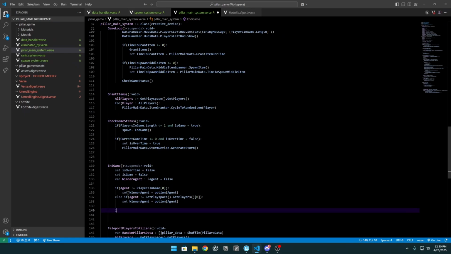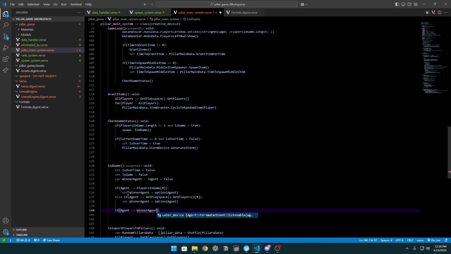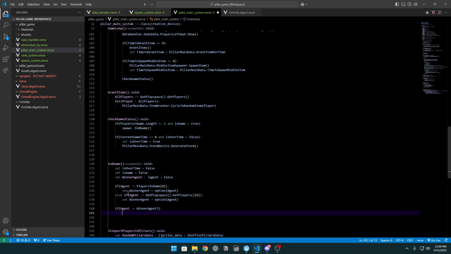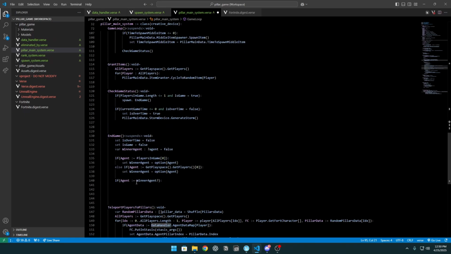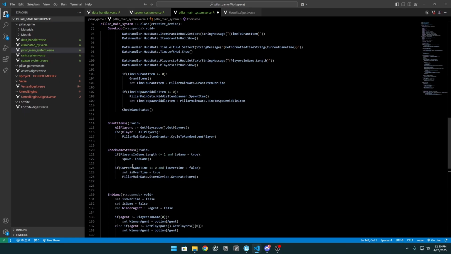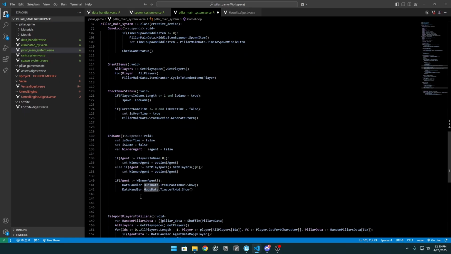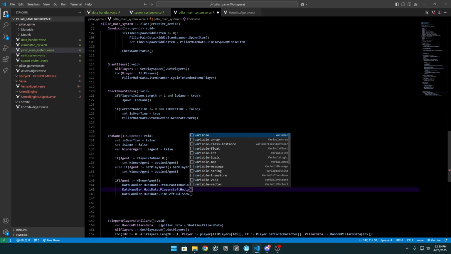Okay, and if agent from winner agent, so we're basically unwrapping the optional, and we want to hide all these HUD message devices, so let's basically copy this, and copy this one, and instead of show, change it to hide.